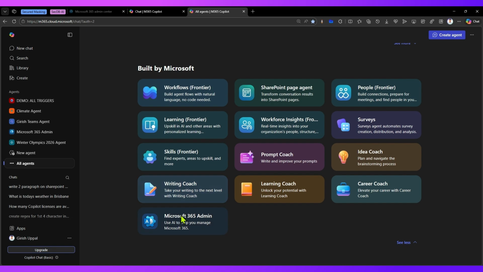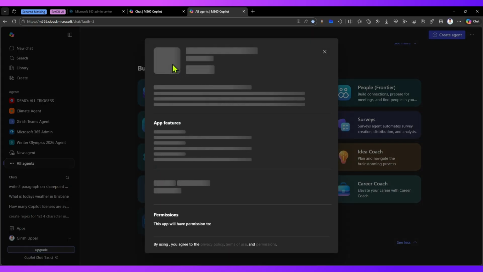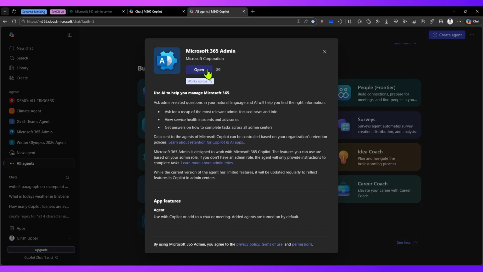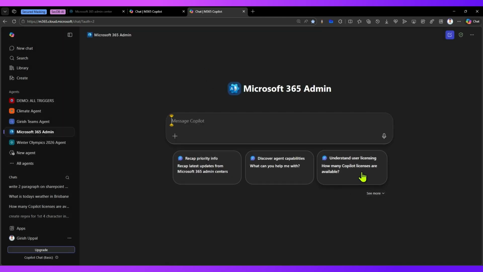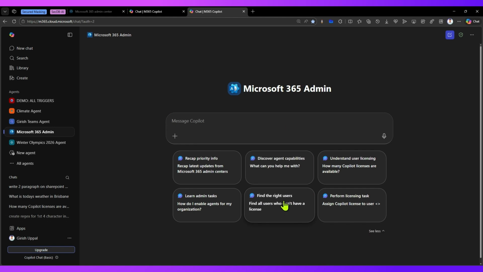Now in a different interface, again, if I go into that particular agent, so see more and then Microsoft 365 admin, and I'll click on open over here again. Now, other thing what you can do, you can find the right users. You can perform a licensing task. So you can assign Copilot license to user, provided you have proper admin access and you have a Copilot premium licensing model attached to your account.